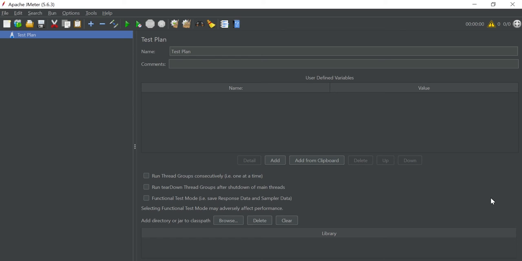Today in this tutorial, we are going to talk about JSR223 Post Processor in JMeter, a powerful component that lets us write custom scripts to extract and manipulate data after a sampler runs.